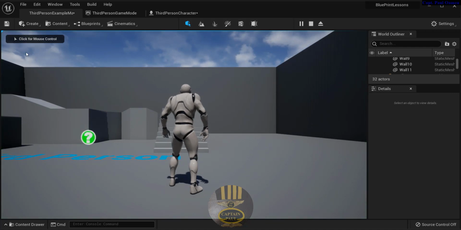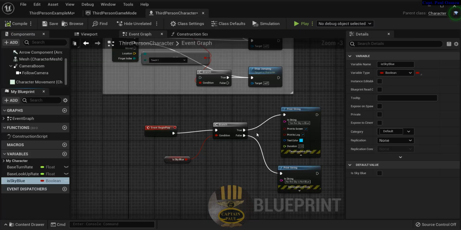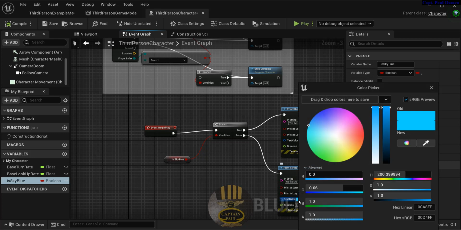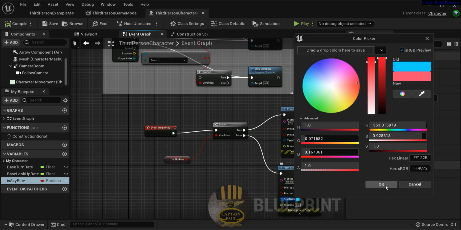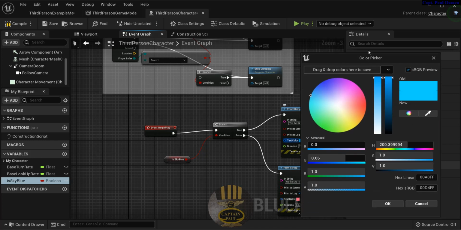There we go. Okay, let's change the color. I'm going to end that. Go back in here. I'm going to change the color for the sky is not blue. Let's change that to something red. Okay. And let's click on OK. Now you can see that it's changed. Now the sky is blue. Let's change that to black.